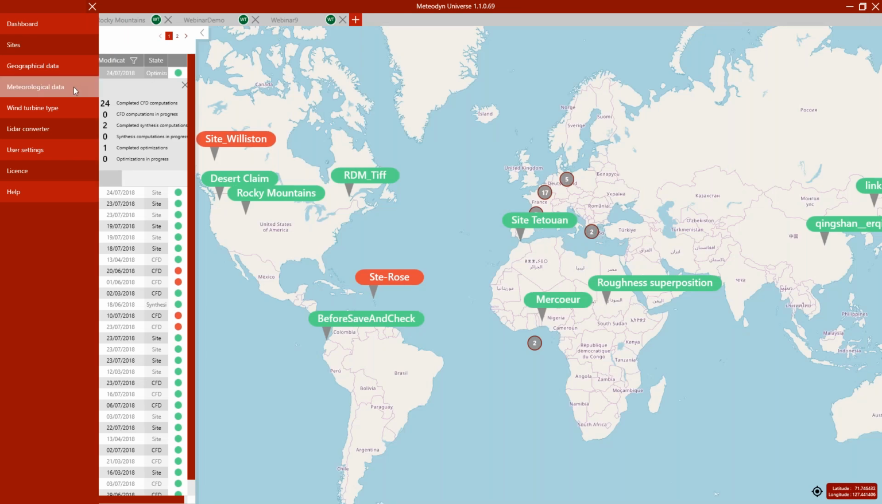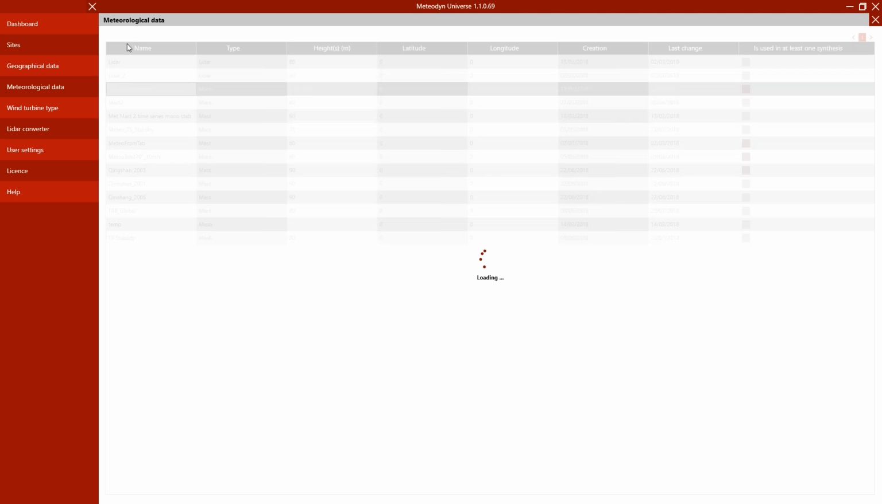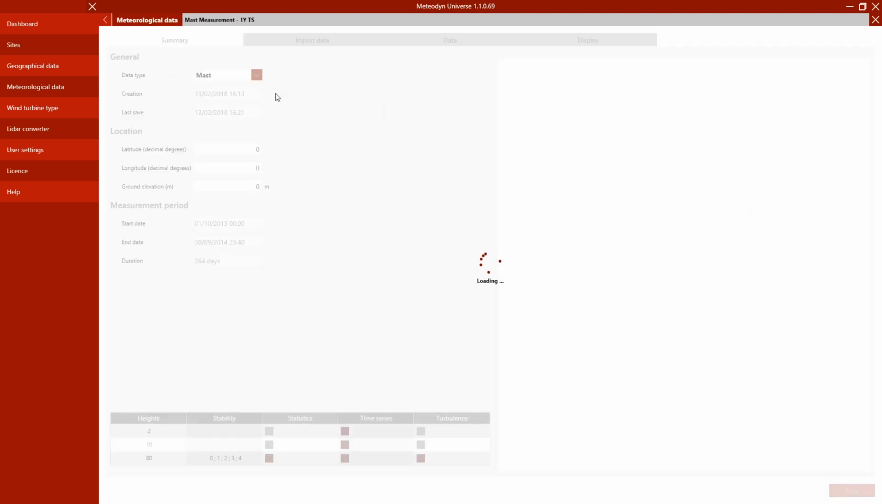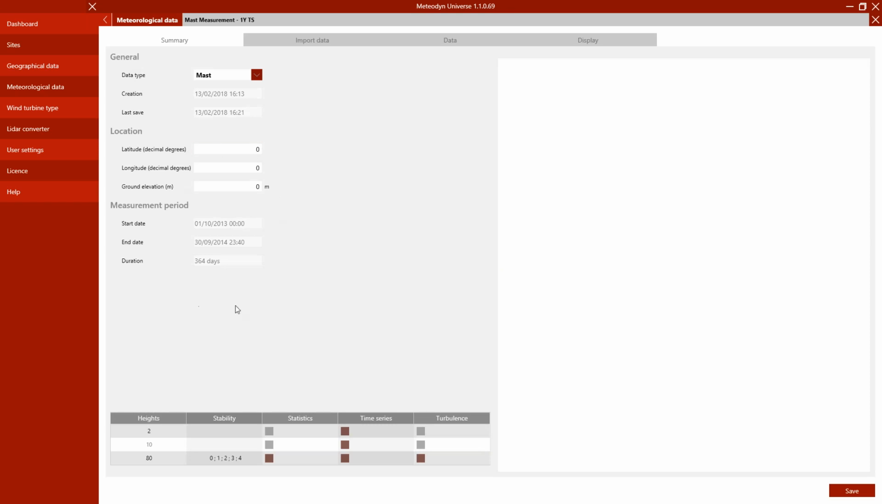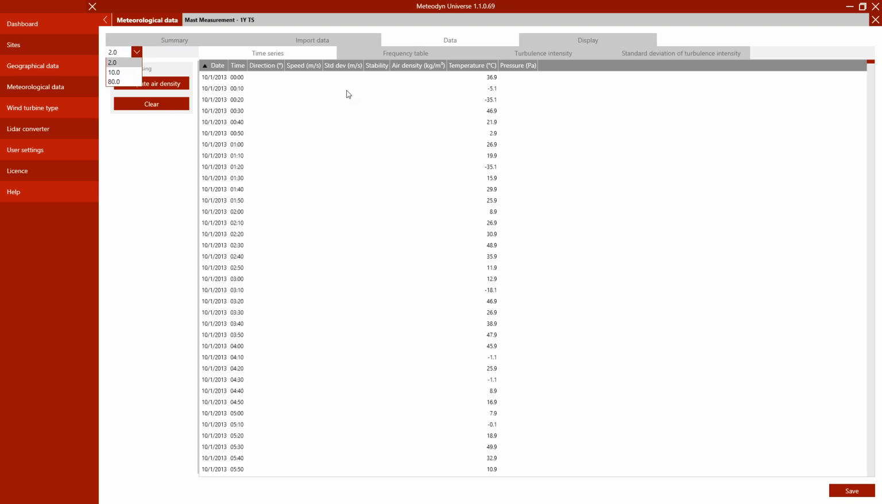We have the same kind of tool with meteorological data. So that's a catalog of meteorological masts or any measurement devices. When you create one, one object represents this meteorological mast. So once you get in it, you have information about this mast, location, time of measurement. You can import time series data with all formats. We don't have fixed formats anymore, so you can import every kind of data, time series data and frequency matrix data. Once it's imported, it's stored in this object.